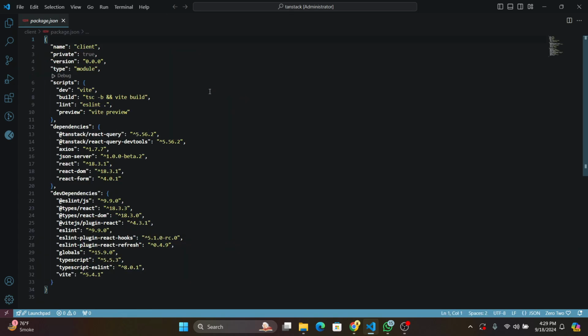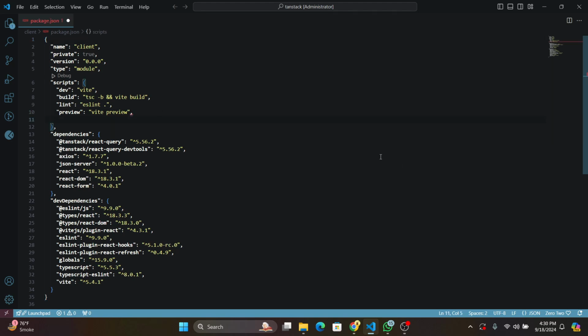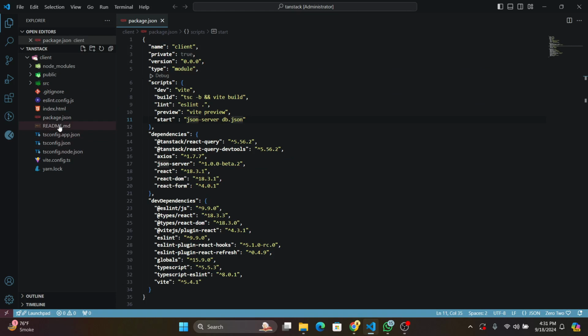After installing all the dependencies, your package.json file should look like this. We need to add a new script here, which will be json-server db.json. Now we need to create a db.json file.